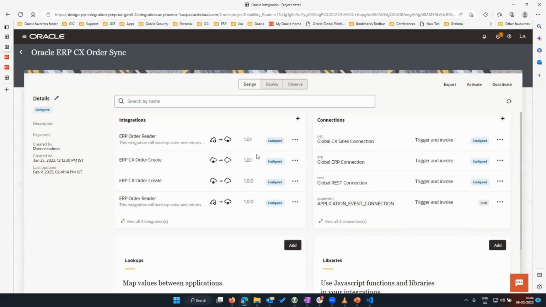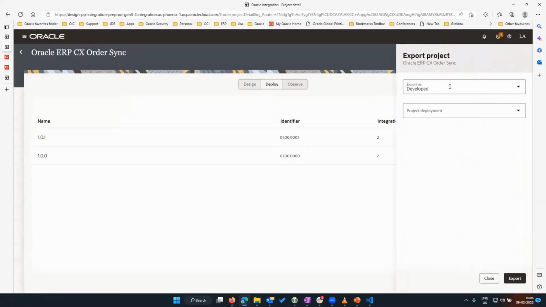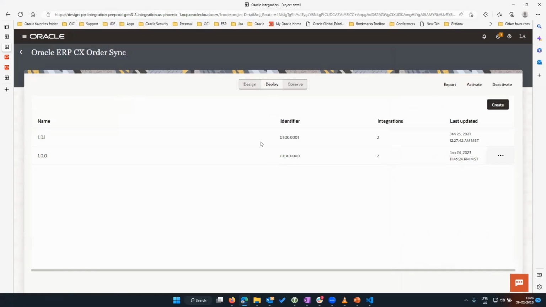You can see that the producer has created two versions of these integrations, version 1 and version 1.01, which has some additional functionality. So in order to deliver this project as an accelerator, over on the deploy page, the producer creates two deployment versions, then exports the entire project as an accelerator. To save time, I've already exported this as an accelerator and I've published it into the integration store.